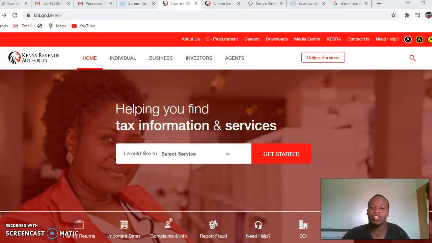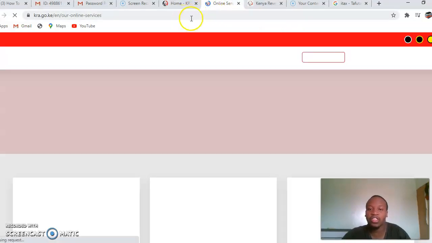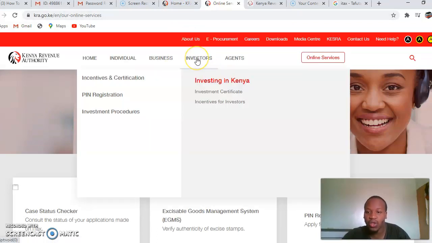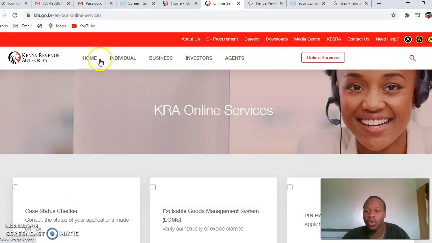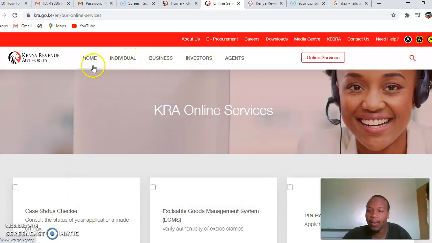Let us go direct to the tutorial. The very first thing that you need to do is to come to kra.go.ke. Once you come here, you will come to online services. In online services, you will be acquainted with this platform, which says KRA online services. We can reset our PIN and generate our iTax compliance certificate.